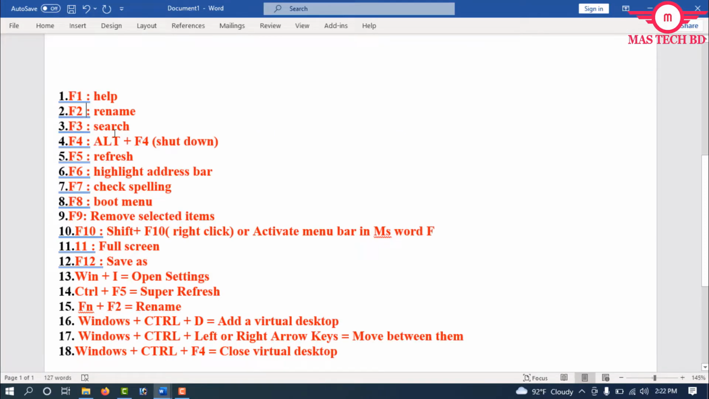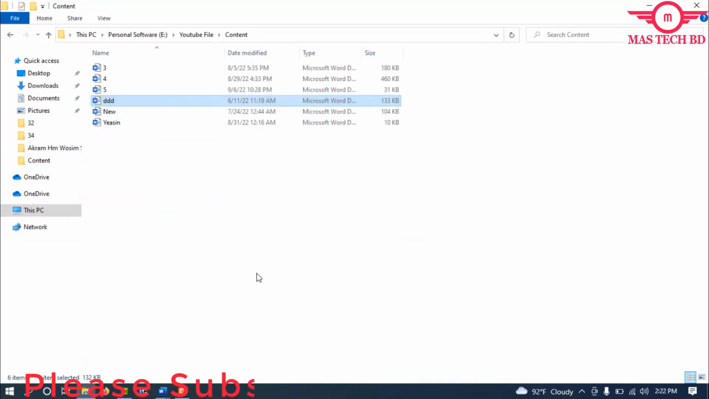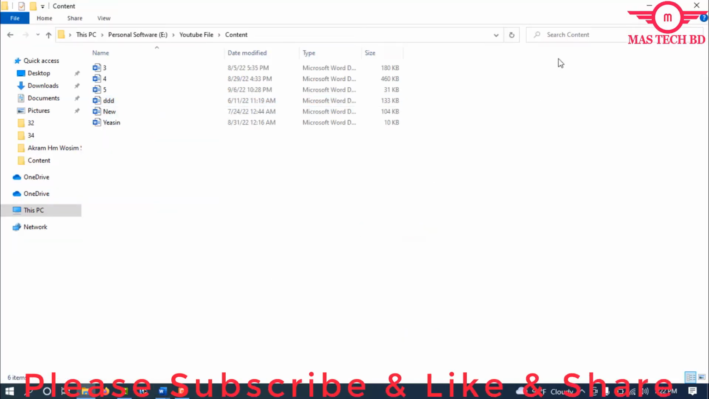Function number 3, F3, search. F3 means the search option. Pressing F3 automatically opens the search option, which searches the content of any kind of software.